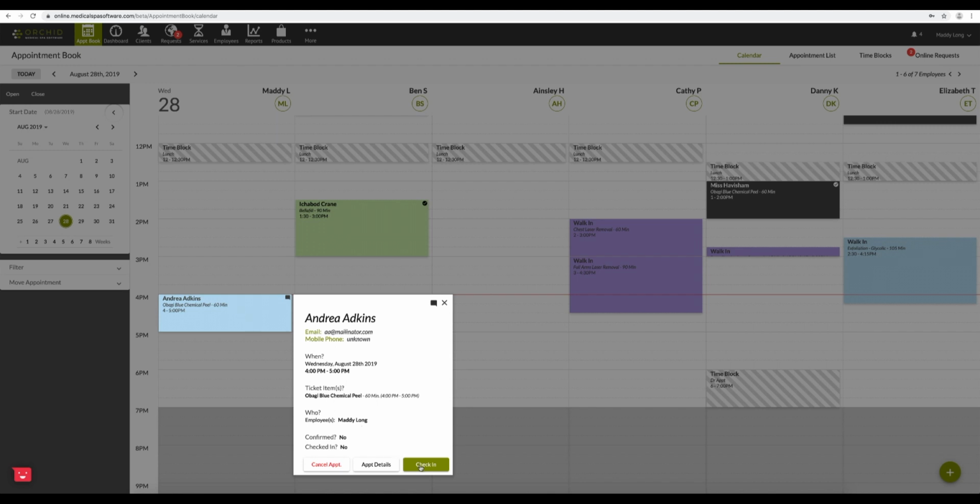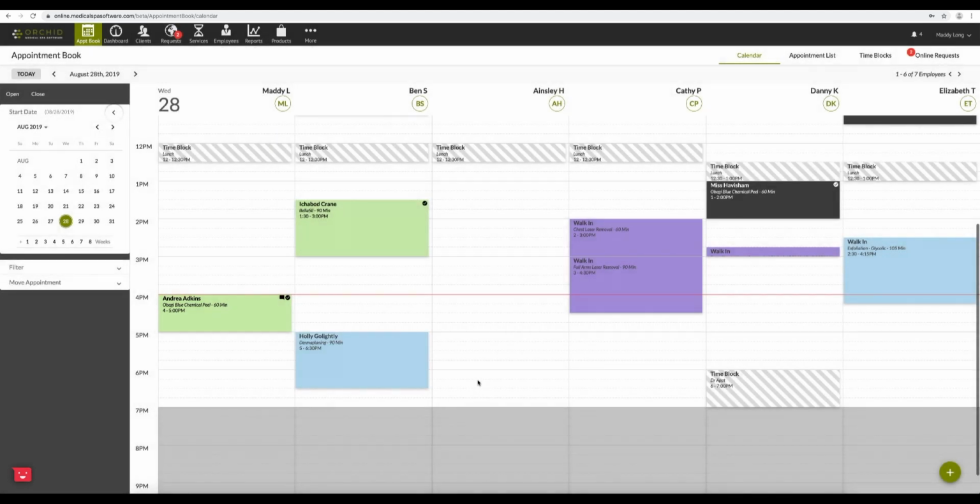Once you've clicked this button, the card will update showing that your customer is in the medical spa. You'll see a check mark on the top right of the appointment block after you check the appointment in. The color of the appointment block then turns green. You'll also see a note icon from the previously entered appointment note.